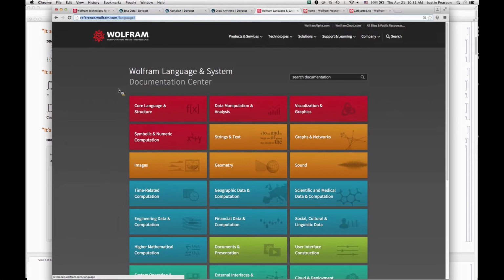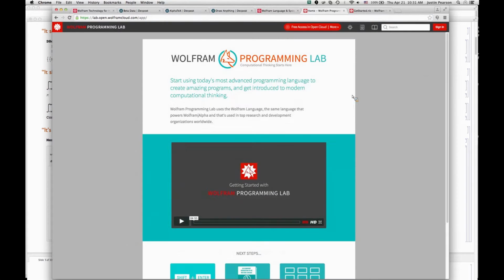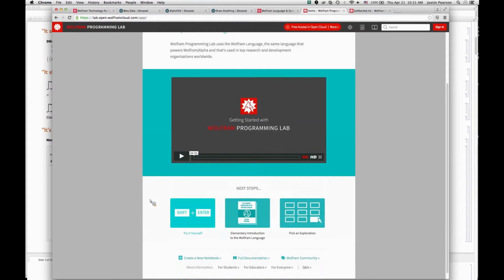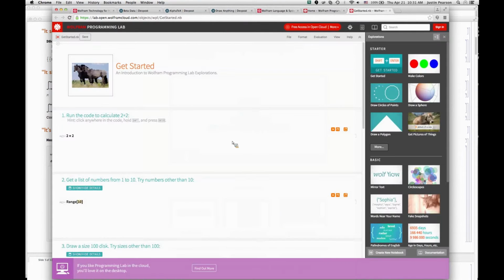And so I would encourage people to check out the Wolfram Programming Lab. This is a website that you can go to, and there's a nice little introductory video here. As soon as you start, the whole idea is it will teach you how to use the Wolfram language right in your web browser.